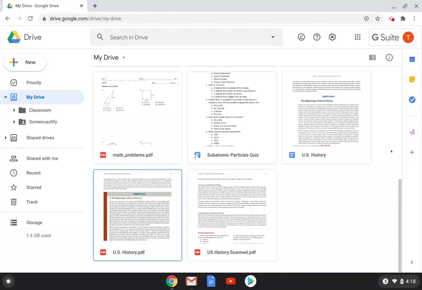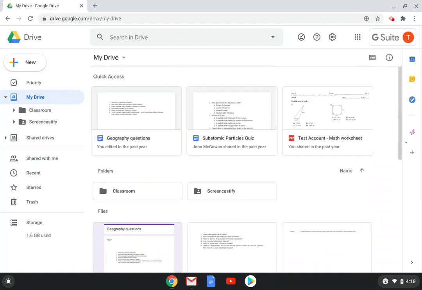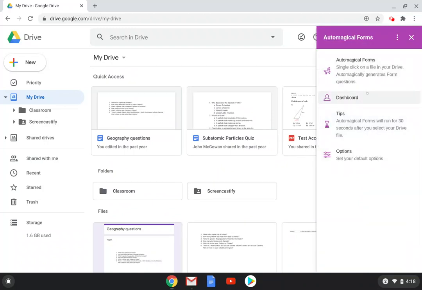Here are a few things that can go wrong with Automagical Forms, or also just tips to help you run better. One of the first things that you notice is when you open up Automagical Forms, if you have a file already clicked, it'll run. But if you don't, it'll show you this menu.